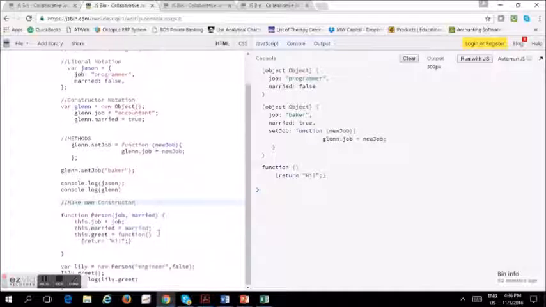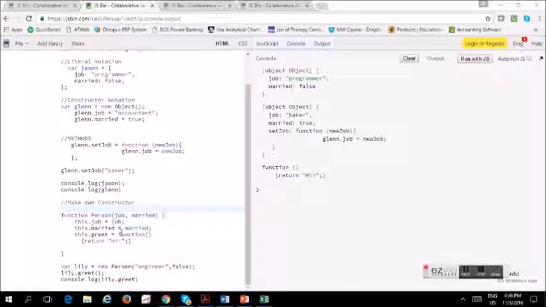We can also make our own constructor. We all know that object is a constructor, but by making our own constructor, we can make adding properties to the objects less tedious. So this is an example. This is the new constructor that we've made. It's called person, and by using this, we can assign properties to the new object using this format.